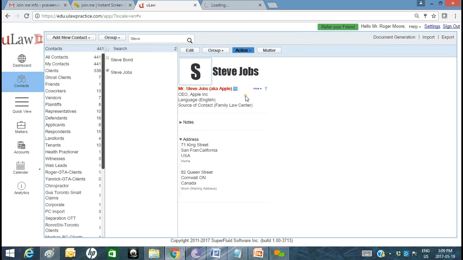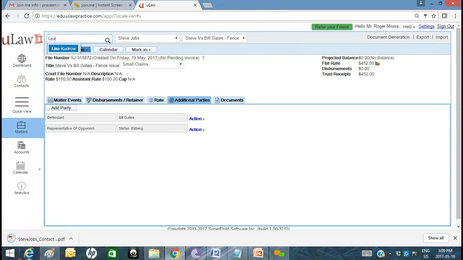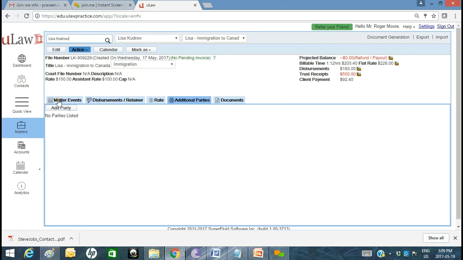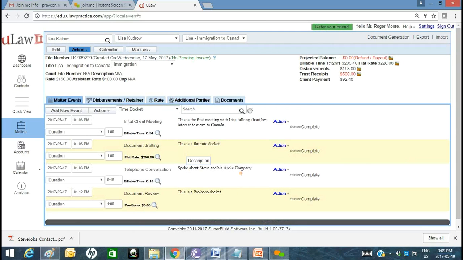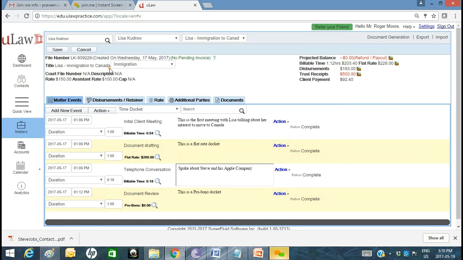As I continue to generate that report, I'm going to give you an example of where Steve Jobs information may be available. Let's quickly look at a client, Lisa Kudrow, just setting the context here. Under Lisa's matter, there's a mention of a conversation where we spoke about Steve and his Apple company. So that was available in a totally different context for a different client called Lisa Kudrow.